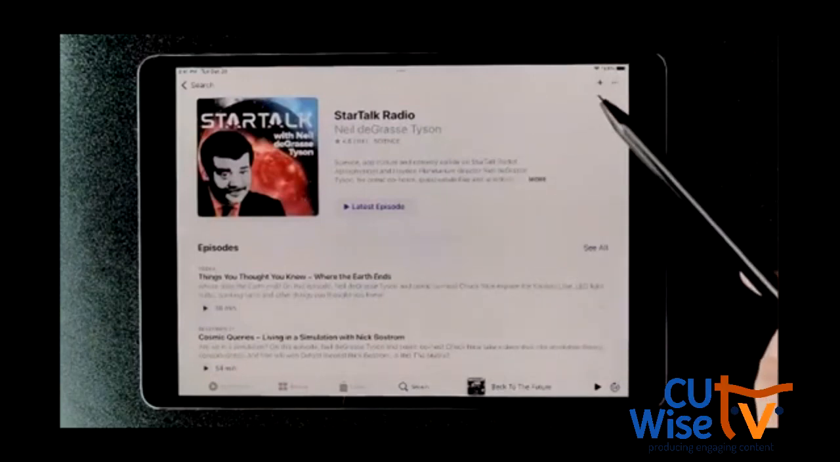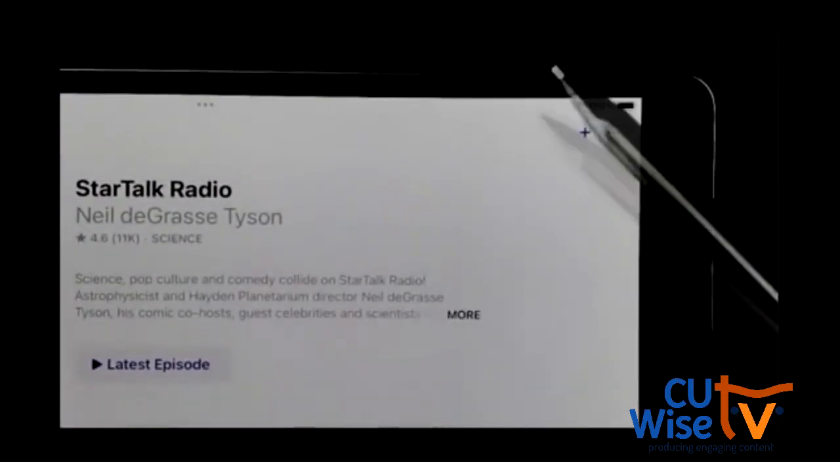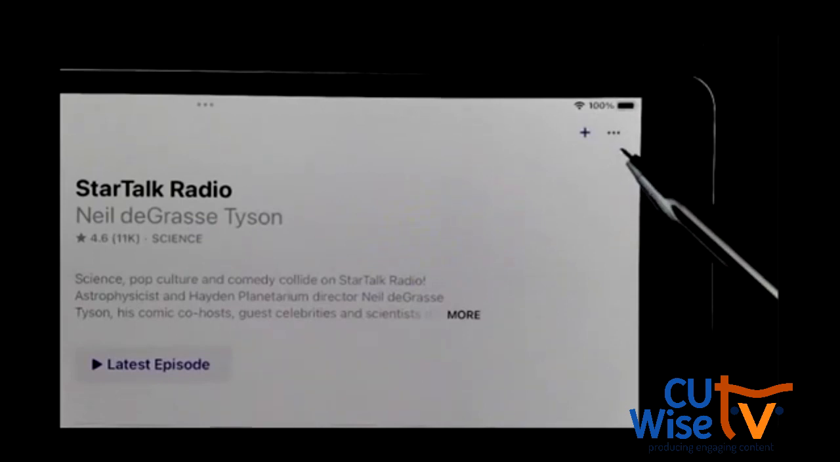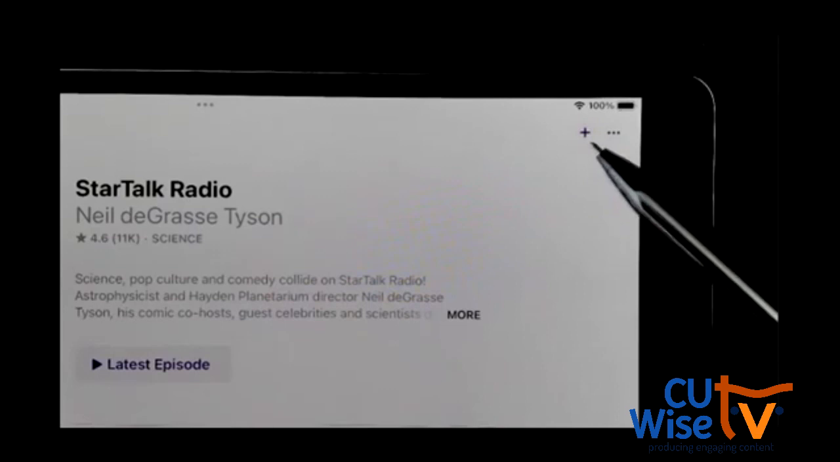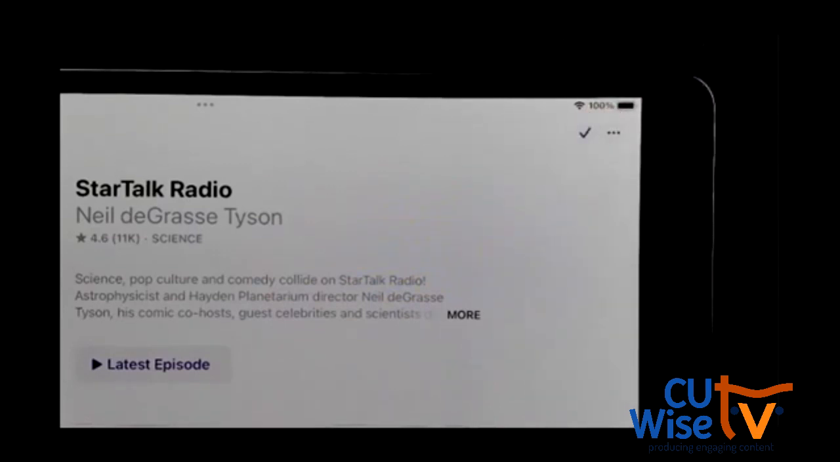If you notice up in the top right corner here, and let me zoom in a little bit, very top right corner, there's two icons. There's a plus icon and an icon with 3 dots. So the plus icon is going to let me follow the podcast. So let me tap on that. It's going to give me a check mark. That means I'm now following that podcast show.